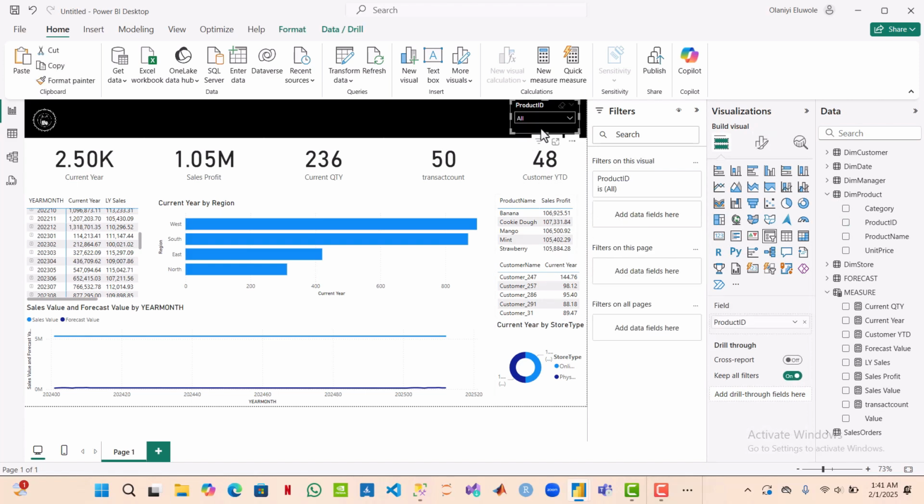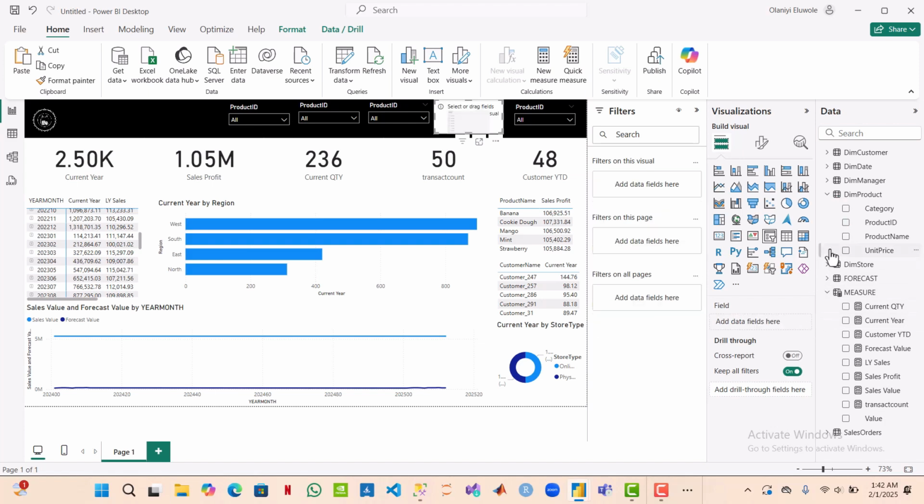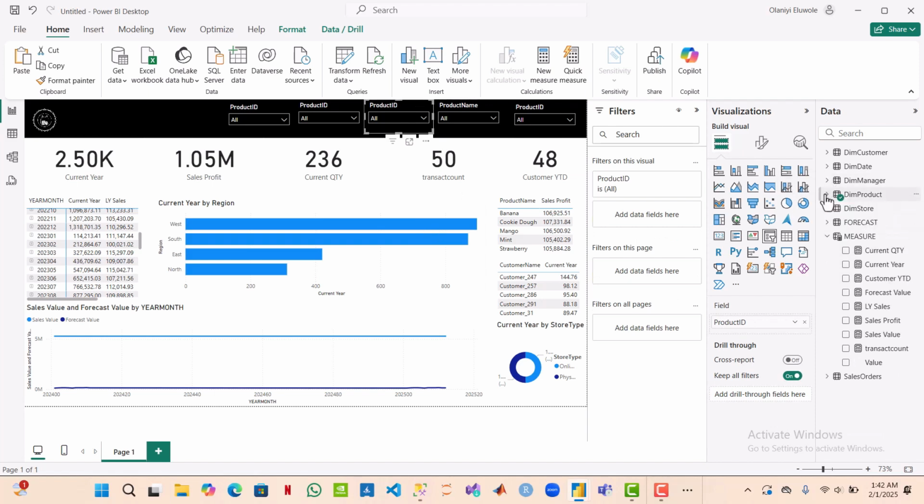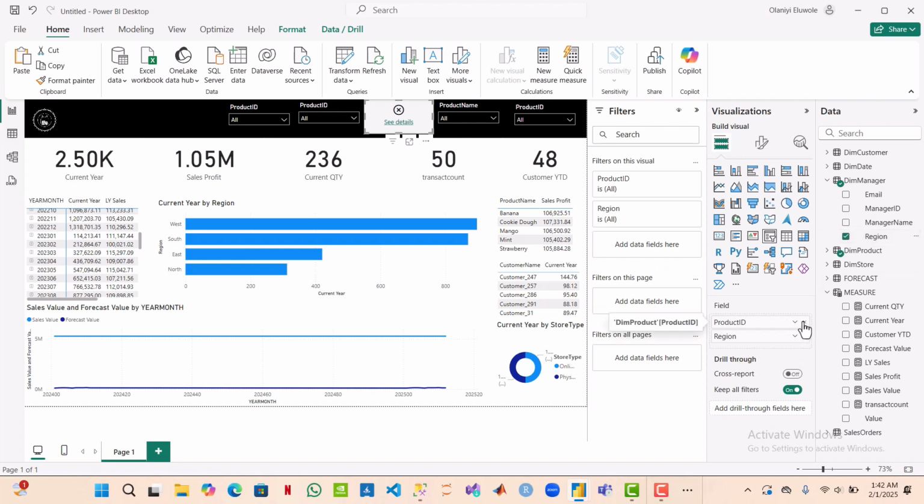So we've been able to create the first slicer. Let me just Ctrl C, Ctrl V, and replicate this here. Here, I want to have my product name instead, so I can change this to product name. And here, I want to have my region.